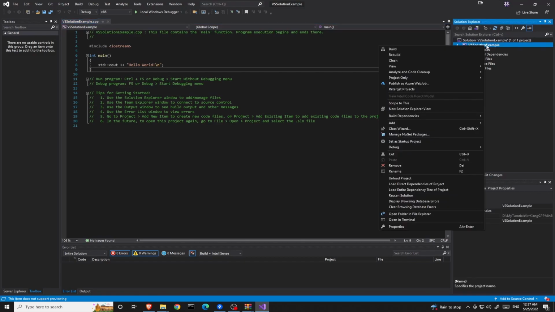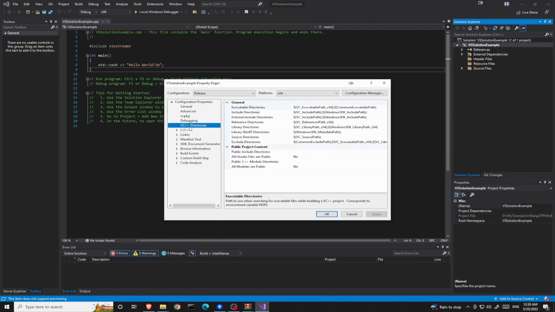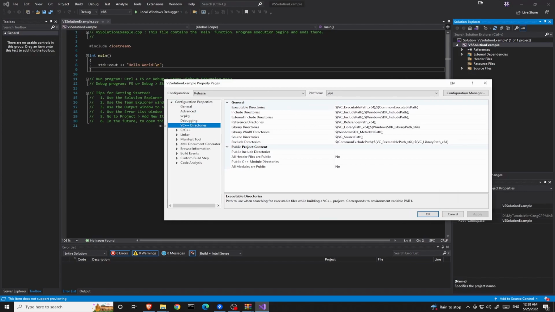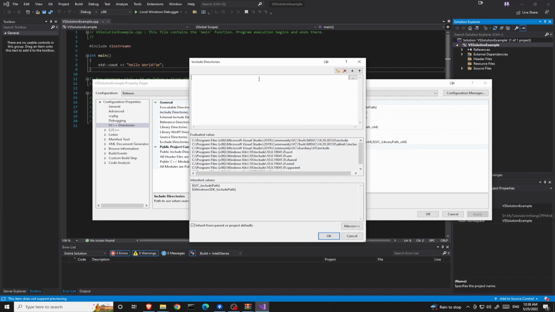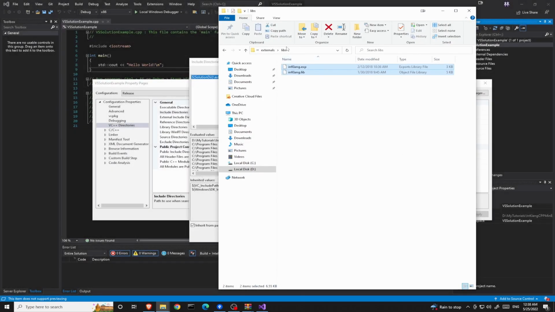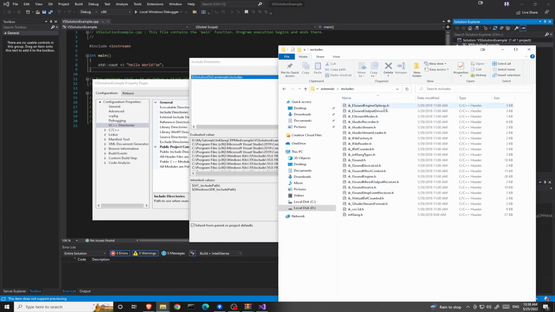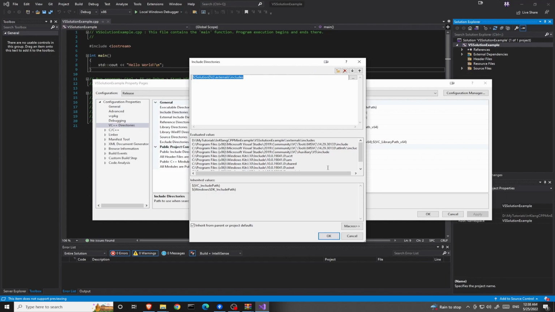Afterwards, right click on your project, click on properties, VC++ directories. There will be two places we need to change. The first one is include directories. Click on this arrow button, edit, and then type $(SolutionDir)externals\includes. This means to add this includes directory as part of the search root for your header files, and then OK.